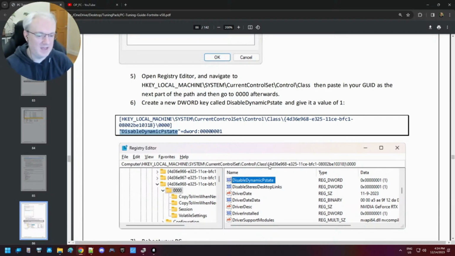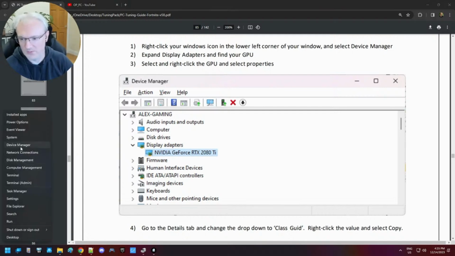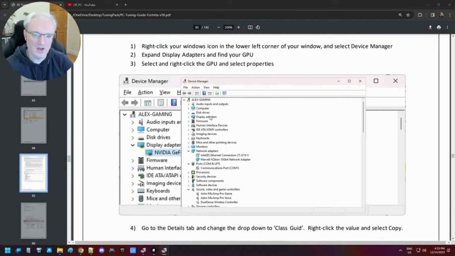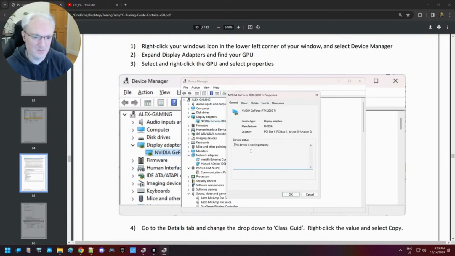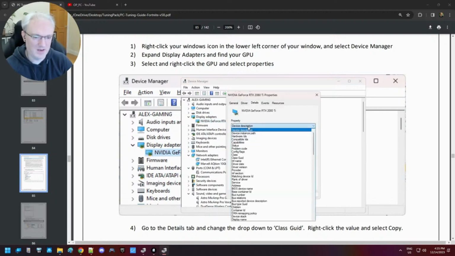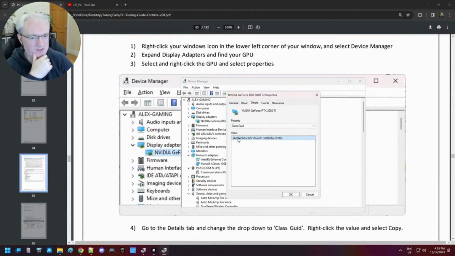But the tricky bit is the location of the directory that you need to put it into the registry, because each GPU has a unique GUID address that you need to find out first as part of the path in order to find out exactly where to put this new key. To do that, right click your Windows button, find Device Manager, open up Display Adapters, find your GPU, select that, right click, Properties, Details tab, and then from the drop down list, you find something called Class GUID. That's your GPU.